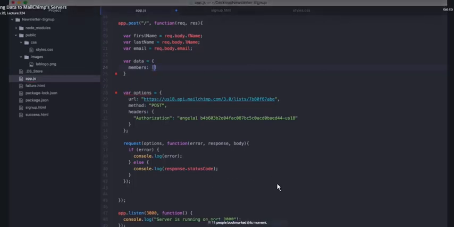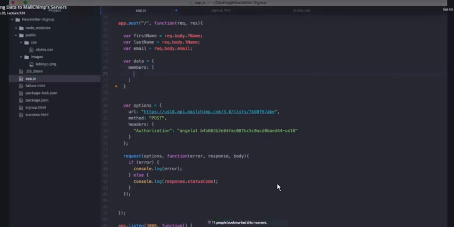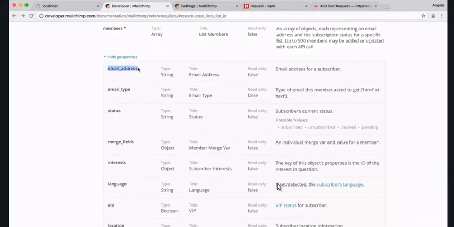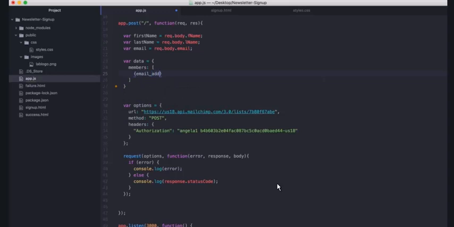So again, let's remind ourselves, members has to be an array of objects. So in order to create an array, we have our square brackets. And in order to create our objects, we have our curly braces. So here we have an array of objects. In this case, there's only one person. Now, inside this members array, we can have a bunch of other things, such as the email address and the status. So we still have to follow this format that they have specified, just so that when this data gets over there, they'll know what to do with the values.